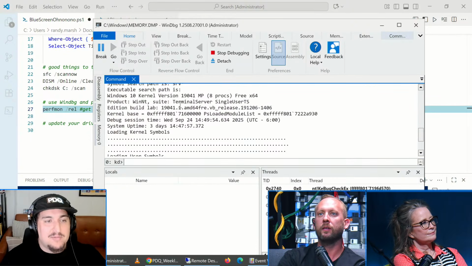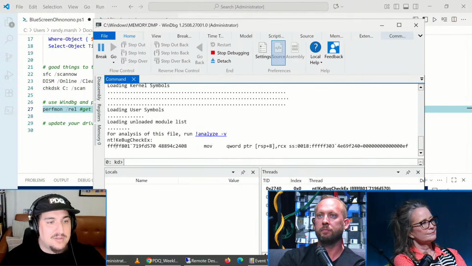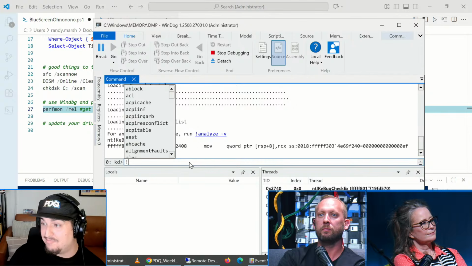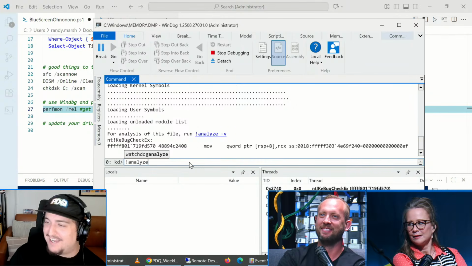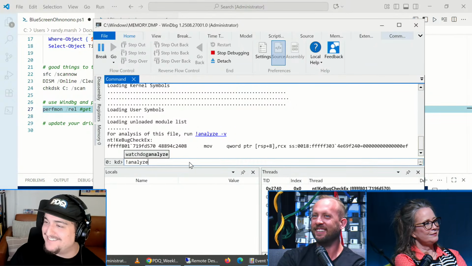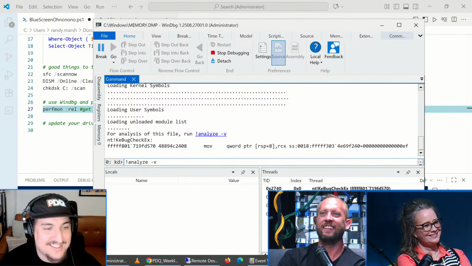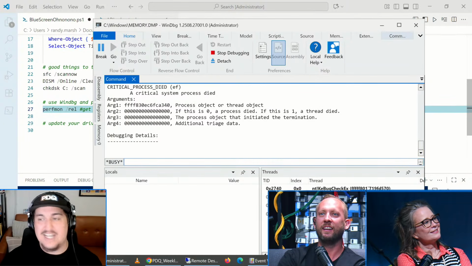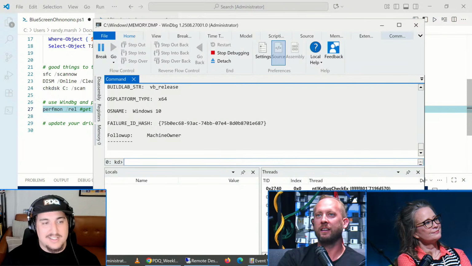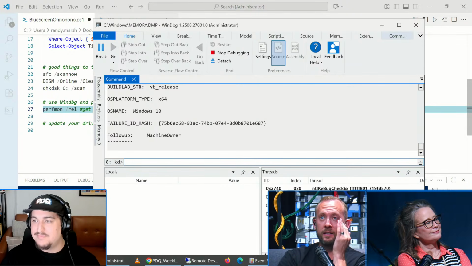So we open it up. We see nothing super helpful yet, but we see this recommendation, !analyze -v. We call this a bang. Bang dash V. Let's see. It adds a whole ton of stuff.